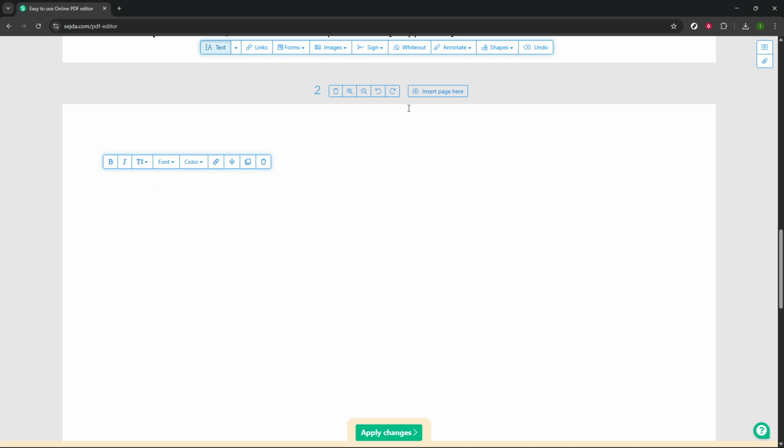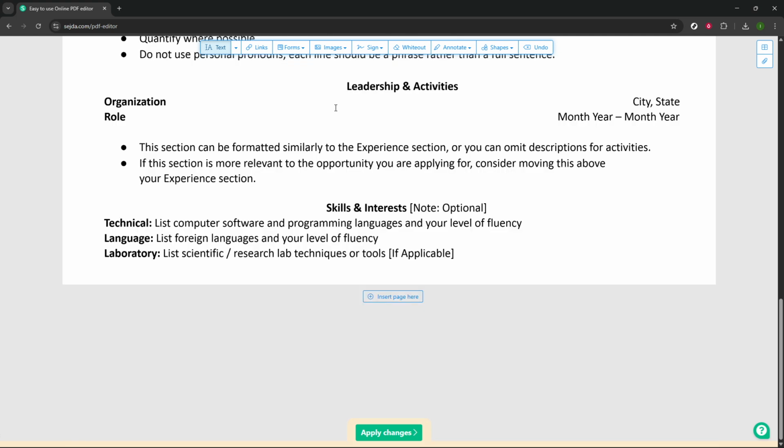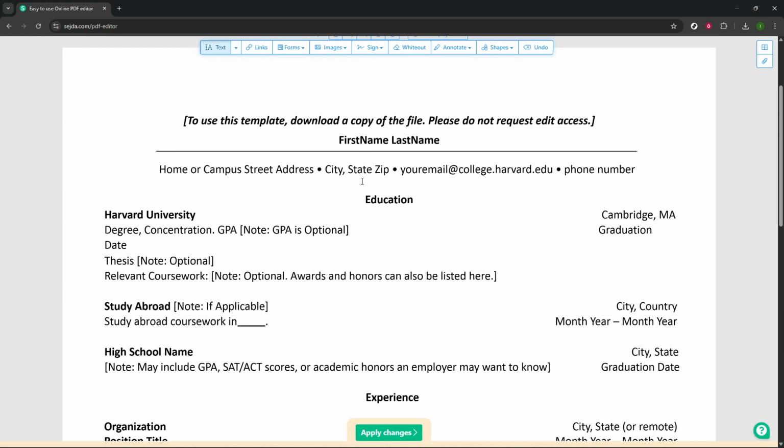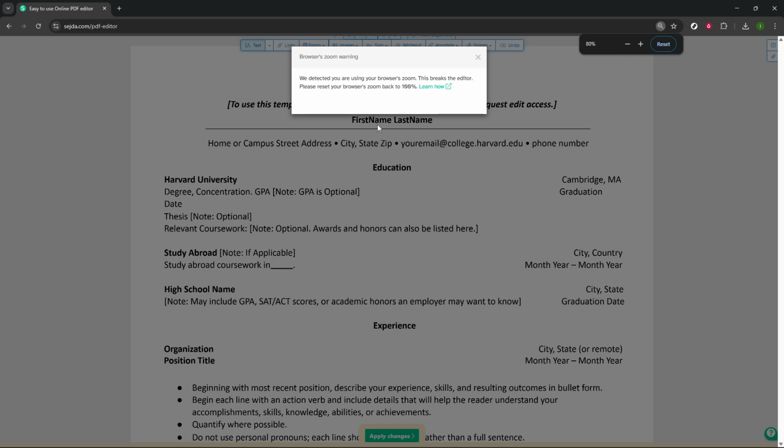If your click doesn't select the text, it may be flattened into the page as an image, and direct text editing won't apply. In that case, zoom in and try again to ensure you're clicking precisely, or move on if the text can't be selected.